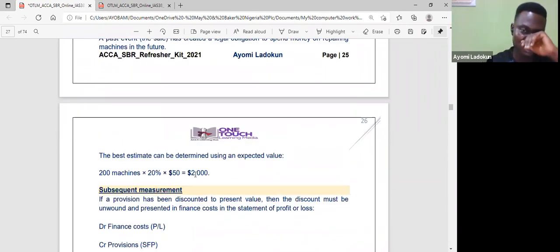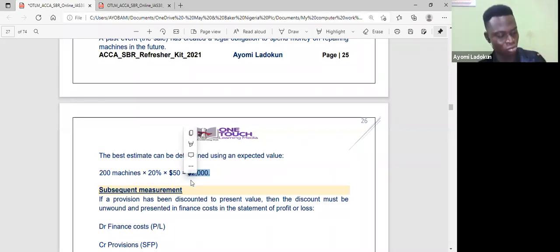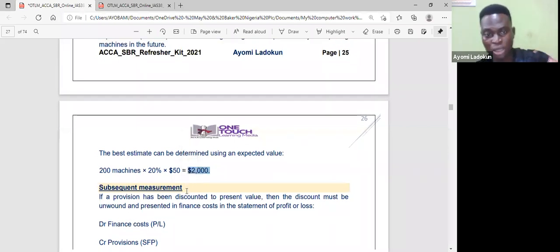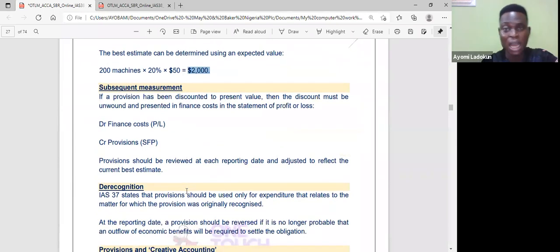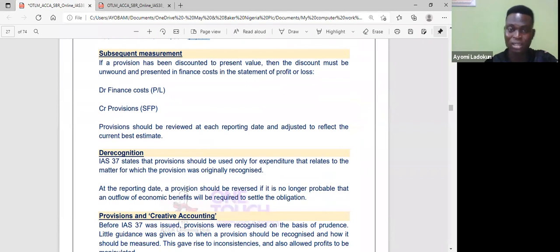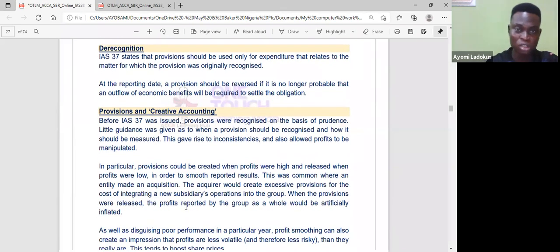So after doing that, you have 2,000. Like I said, I just want to show you how provision is being made. Okay. So that's it. And if your provision is no longer required, what do? You recognize. Then subsequently, since you have discounted to present value, you are going to increase the finance element, you unwind it. I think I took you through that on IAS16, if I remember. You take that to profit or loss as finance cost, and credit the same amount to provision in your account.